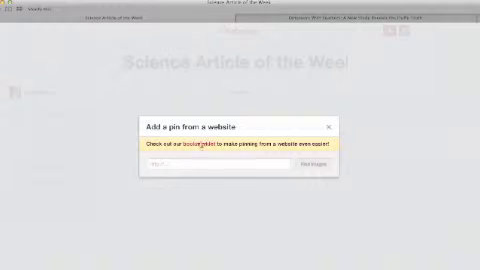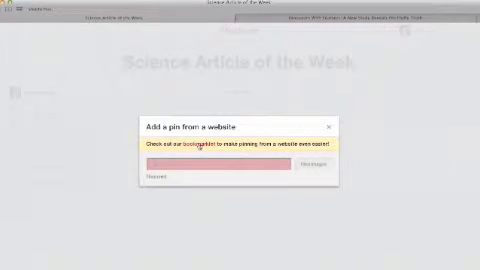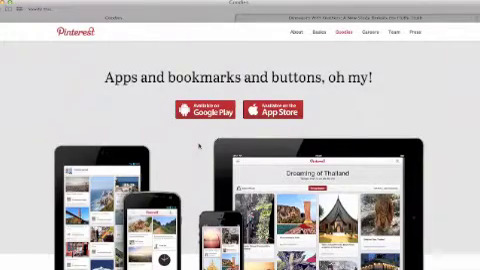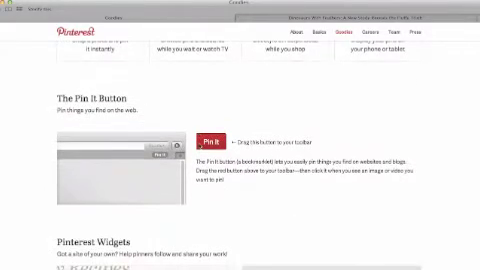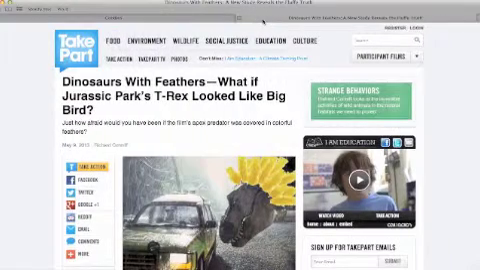And it's going to give me this prompt to check out their bookmarklet. So we're going to click on that, and it's just going to make pinning a lot easier. So we see down here the Pin It button, we drag it right to our toolbar, and it's going to allow us to pin from any site. So I'm going to go over here where I found an article pretending I'm a student. I want to pin it, so I click the Pin It button.